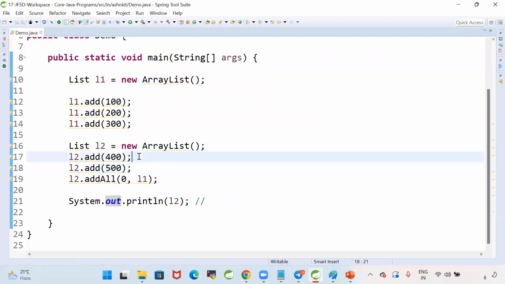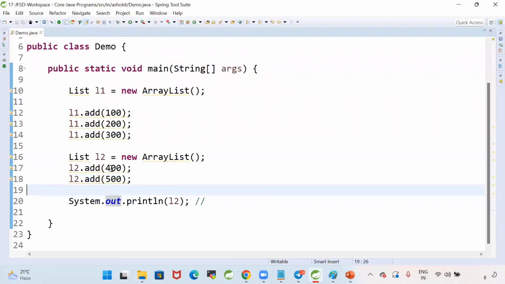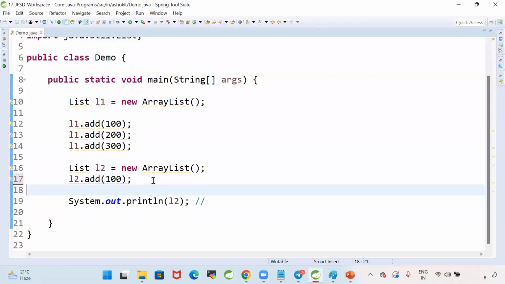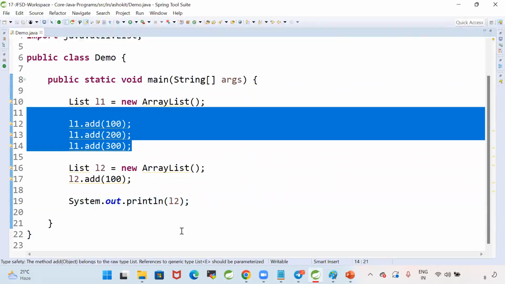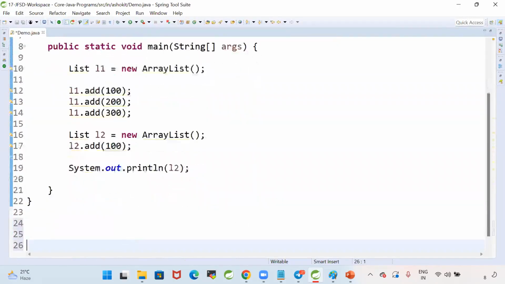Okay. Now, suppose, for example, here also 100 is available. L1.add(100), L1.add(200), L1.add(300), L2.add(100). Now, if I print L2, what is the output now? L2 has only 100. L1 is having 3 objects, and L2 is having only 1 object.